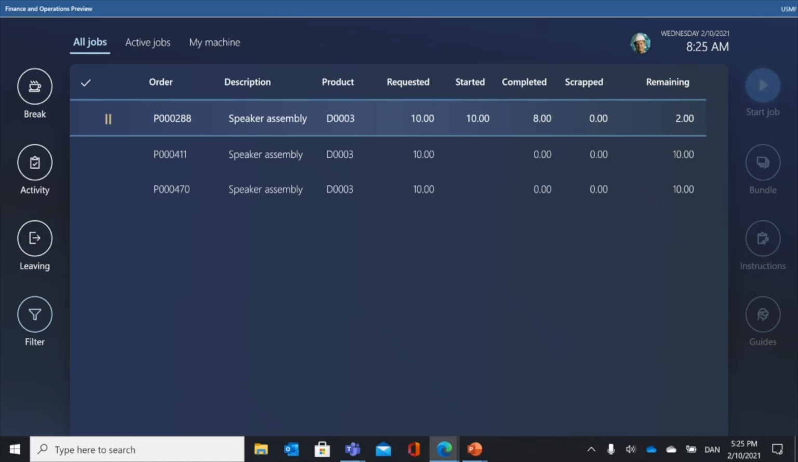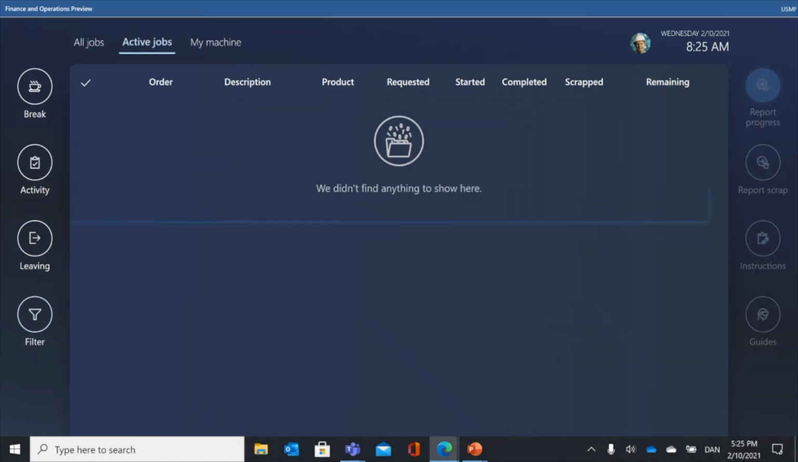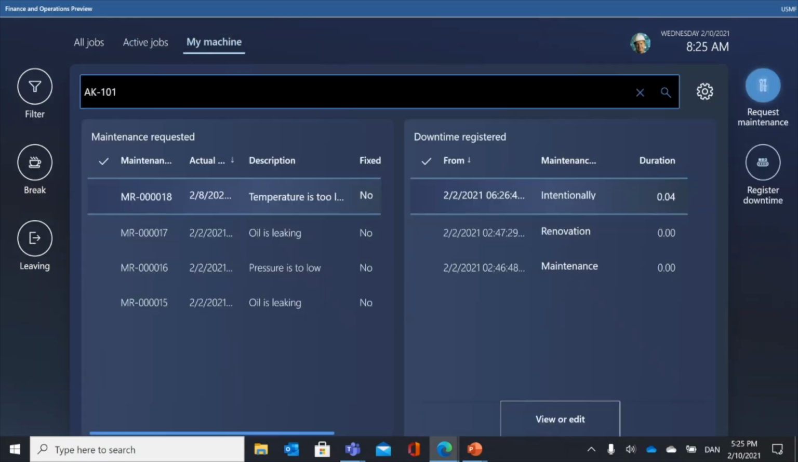So now I showed you the basic operations in the production flow execution interface, how you manage the jobs and get additional information. There's also a tab called My Machine. We looked at the All Jobs tab and the active jobs tab for jobs that are in progress by the user, but we also added a tab called My Machine. The My Machine tab shows information about the asset health, or the health of the machine you are working at. It also gives the worker the option to create a maintenance request or register downtime on the machine. This functionality is mapped to asset management, enterprise asset management in Dynamics 365 supply chain management.